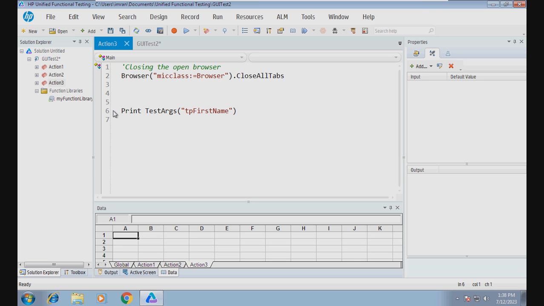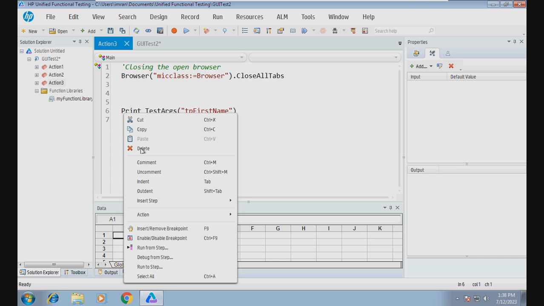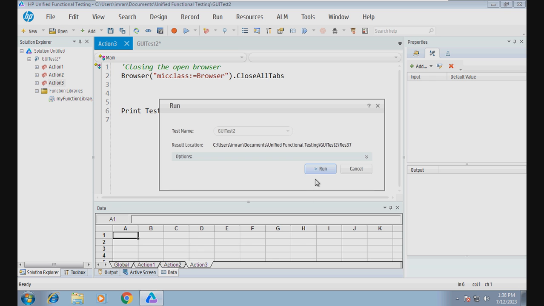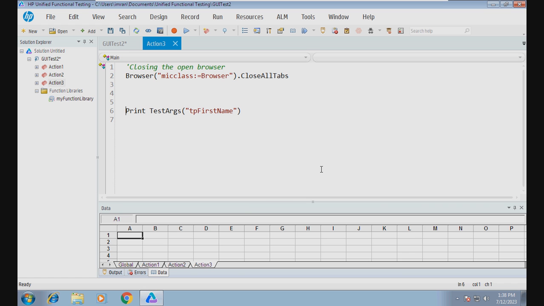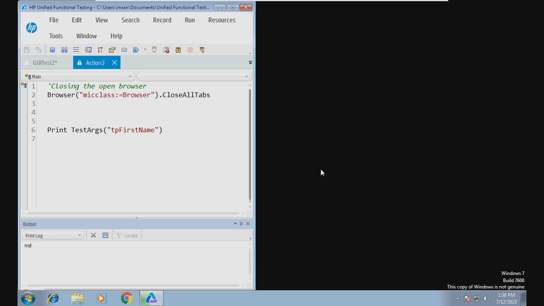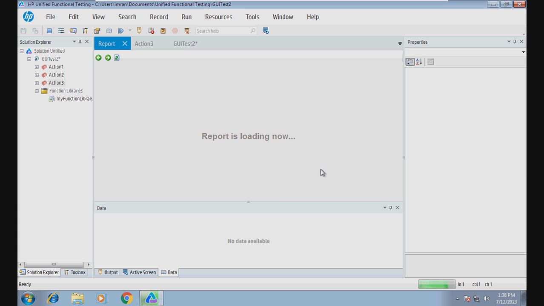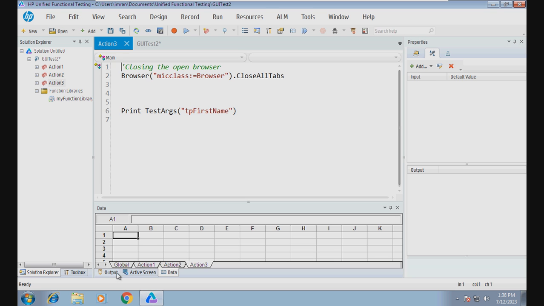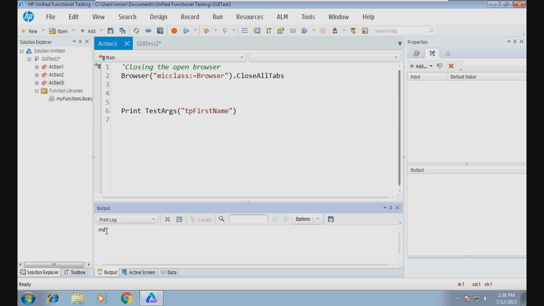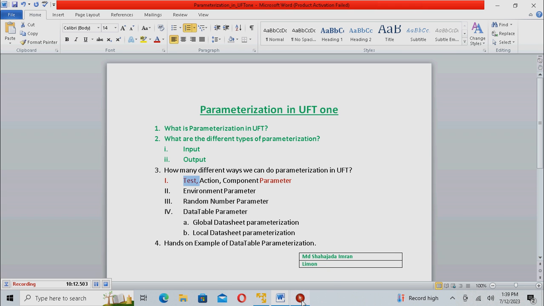Now let me run only this line number 6. Right click and run from a step. Run. It printed, if I click on output, I can see it printed my first name. So this is test parameter.